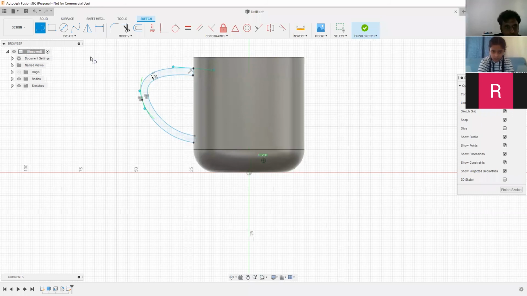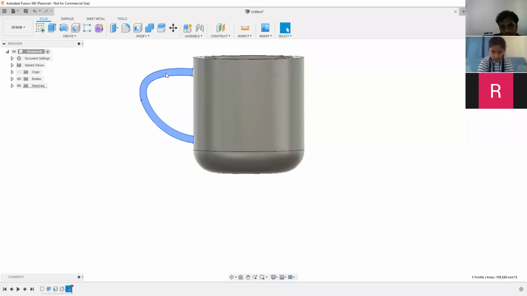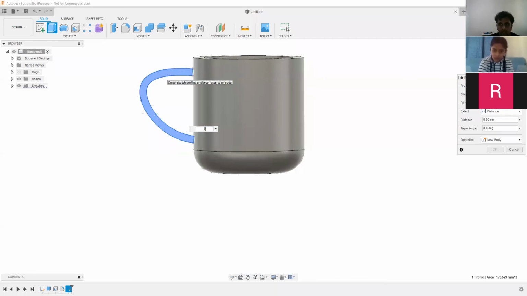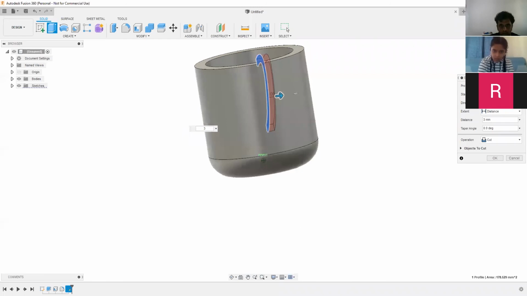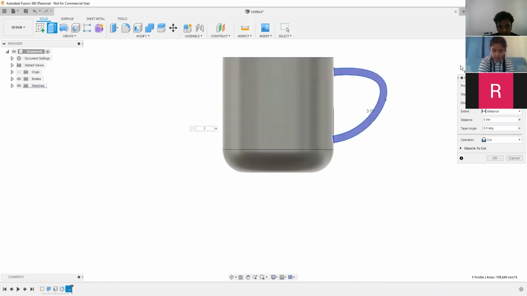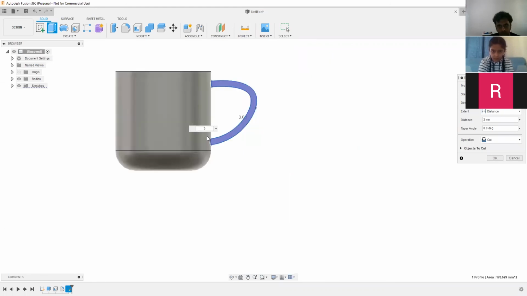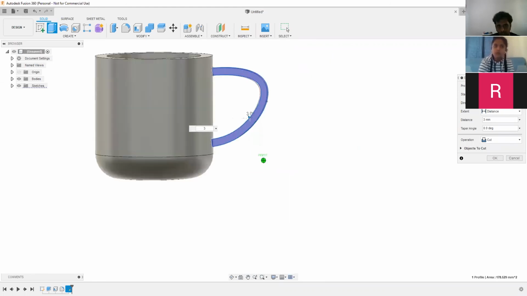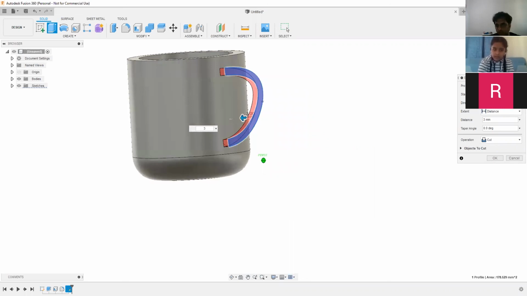Now you can select the middle part. If I finish, see, I can extrude that. This is ready for extrusion. If I press E, I can select this, and if I make it 3, now it is cutting a body because it is touching the cup. So it is feeling like you want to make a cut in the cup, but no, we don't want to make a cut in the cup. We want to make it join.